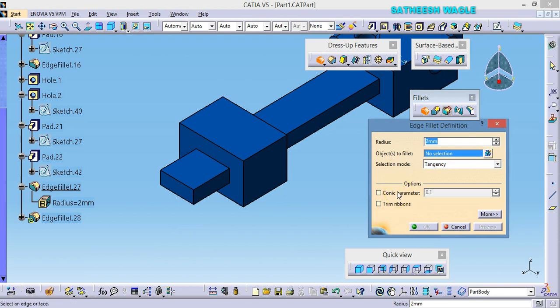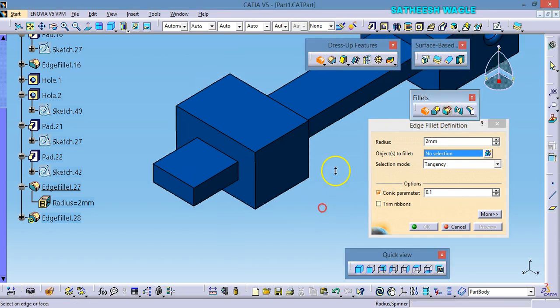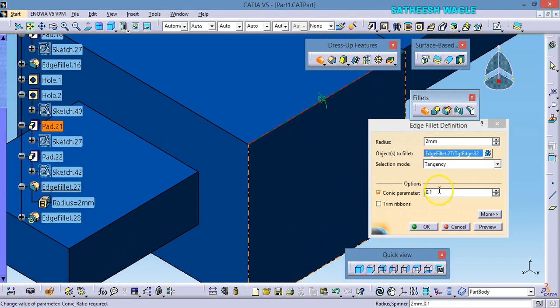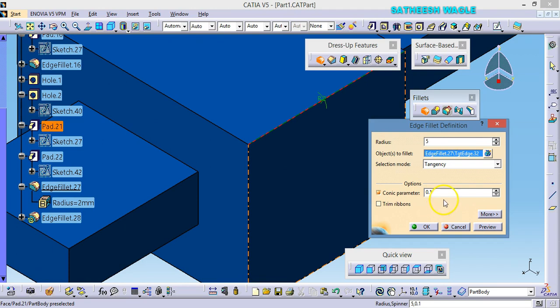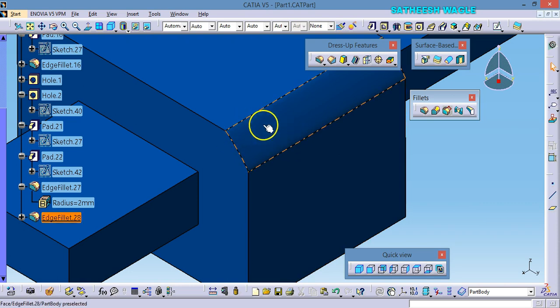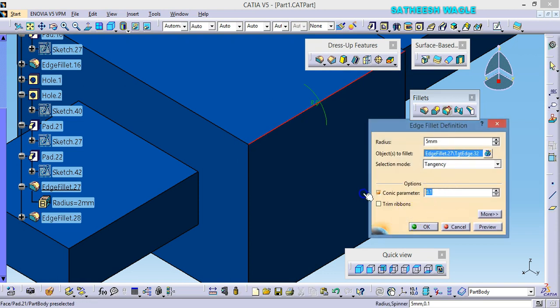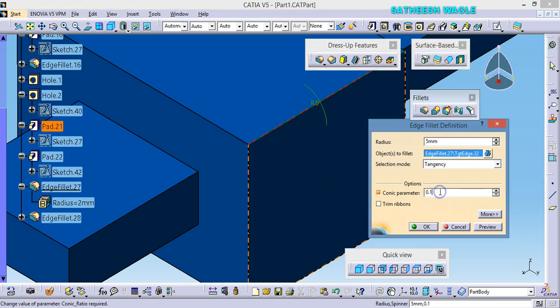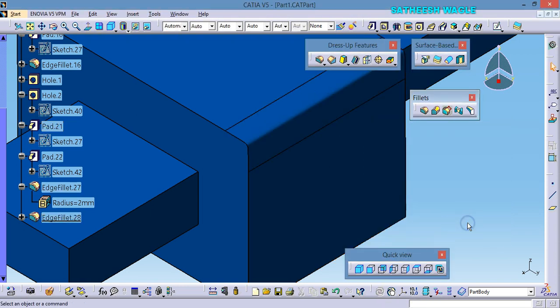Okay, so this is one type of fillet. When you observe the shape of the fillet, now the conic parameter is 0.1. Preview. You can see here the shape of the fillet itself is different. Next, the maximum value for this should be lower than 1. I can give 0.9 and say okay. See, like this it will create.